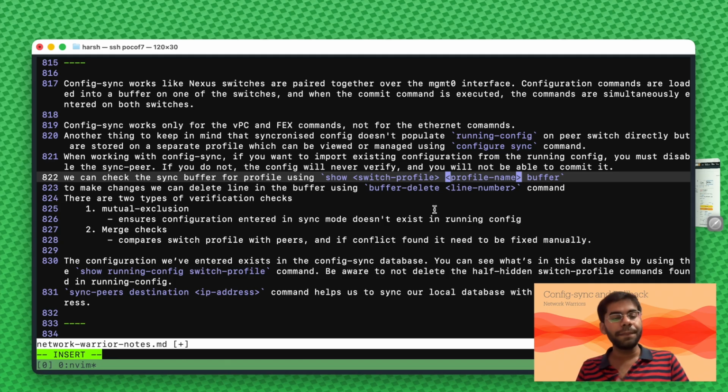Now, the sync peer destination command with the destination IP address helps us sync our local database with the remote peer defined by the IP address. So basically, it's a methodology to sync our local database with the peer, so the sync can be completed. And this is all for config sync that I found useful. But in order to understand it better, you must ask ChatGPT, search Google, and read the RFCs and proper Cisco documentation at your own pace and convenience.